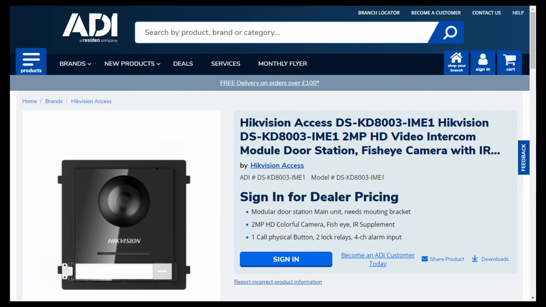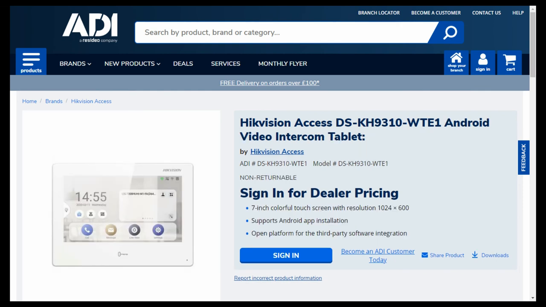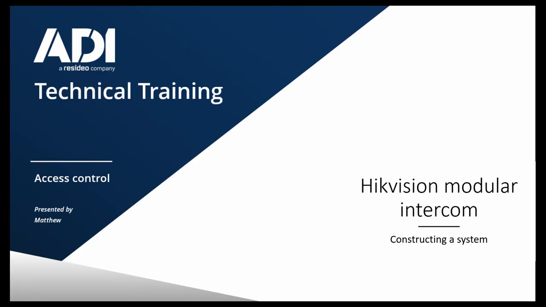I'll be using the Hikvision DS-KD8003-IME1 video door station, along with the DS-KH9310-WTE1 video handset. You're going to need a laptop or computer loaded with IVMS 4200. Okay, let's load the software and get started.